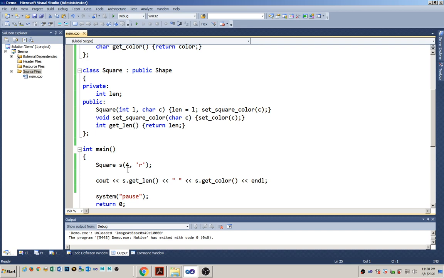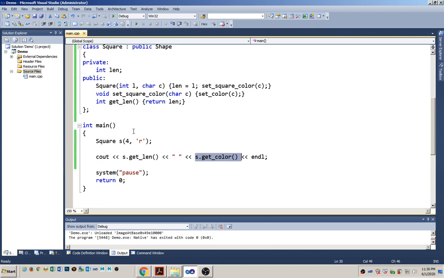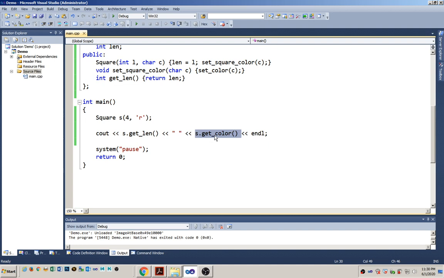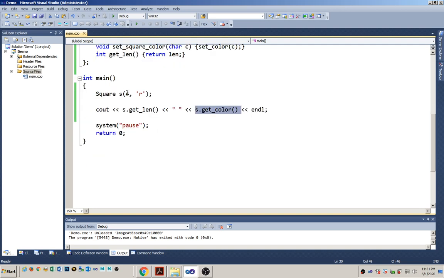Okay, let's focus on a couple things. First off, the color that we passed to it, R, and the function get color were not members of square, right? Get color is not in here. We've got get length, but we don't have get color. It inherited that from the base class shape here. So even though this is a square, not a shape, it still had a member function called get color. That's inheritance, right? Even though it doesn't have a color, it just has a length, we still were able to pass it a color and store that color in that variable or that class that we named S. All right, that's inheritance.